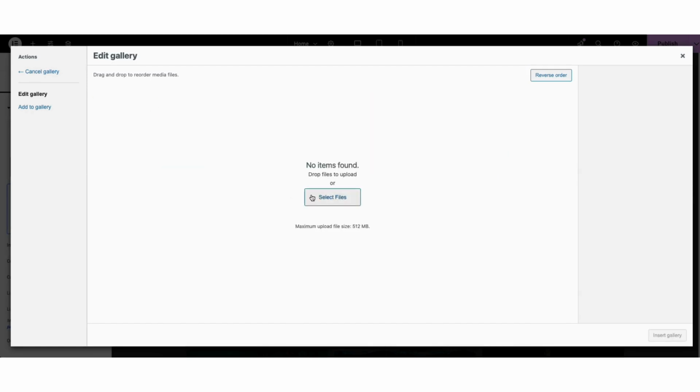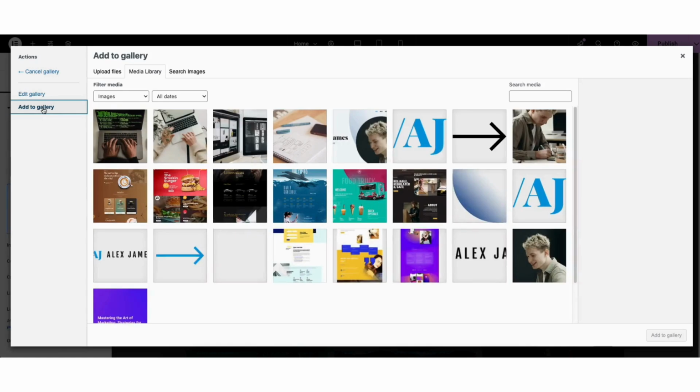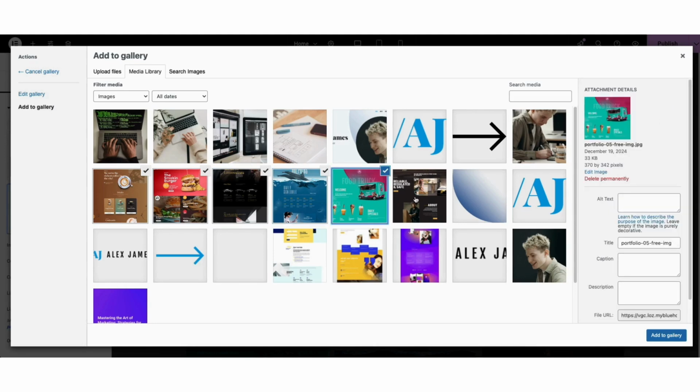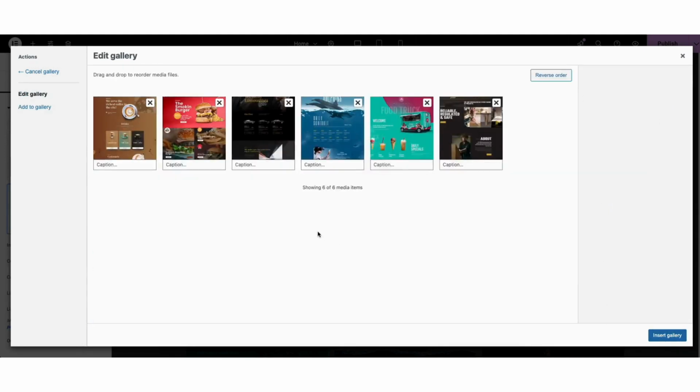Next, you can upload images or click the Add to Gallery tab to add images already uploaded to WordPress. I'll select 6 that I've already uploaded to WordPress. I'll click the Add to Gallery button.